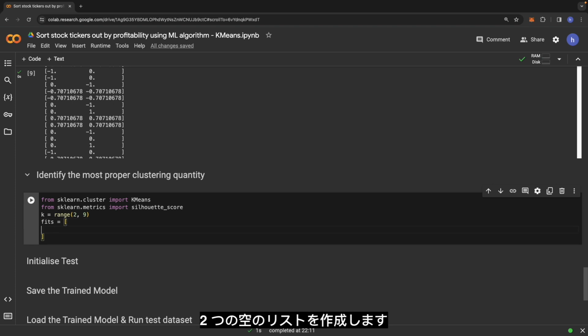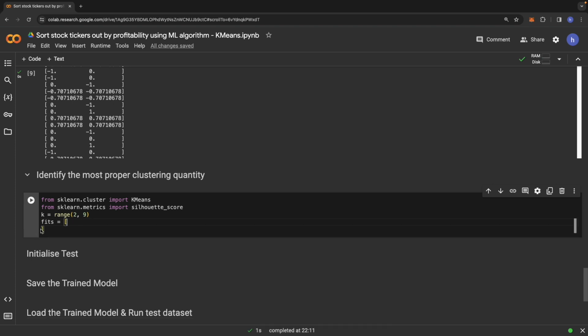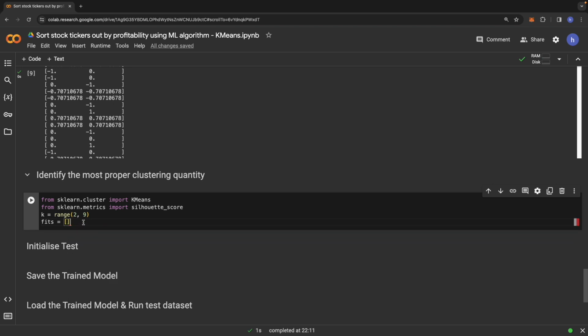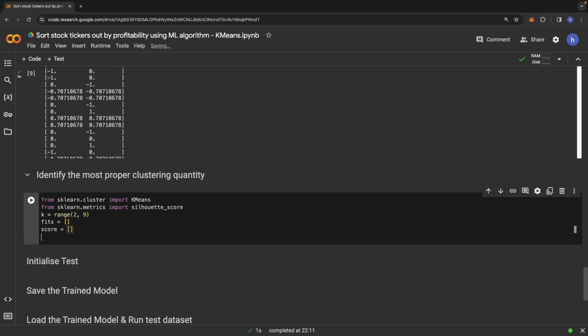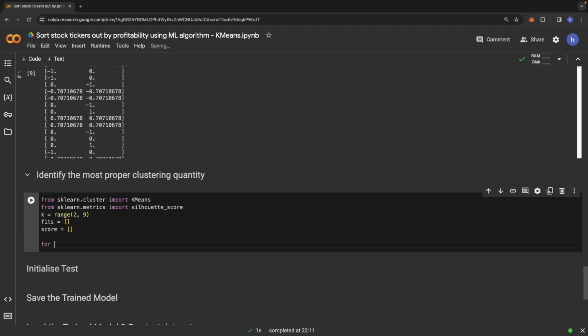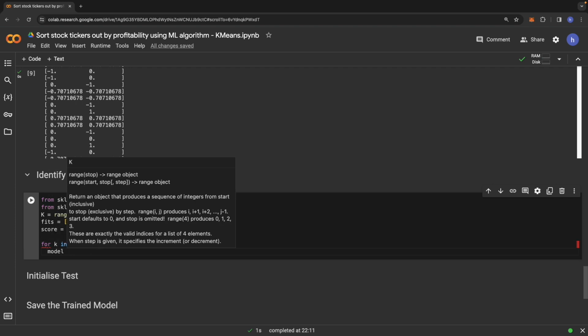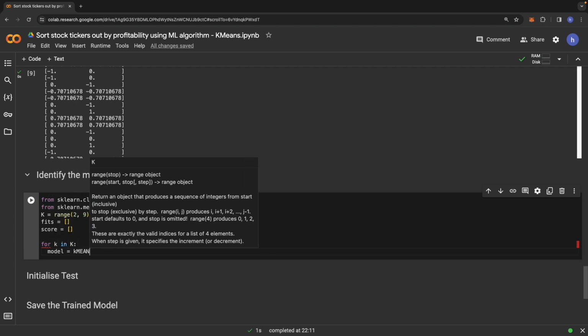And create 2 empty lists. One empty list is the fit. The other is score. Maybe I change this one into capital. Okay. And model KMeans.